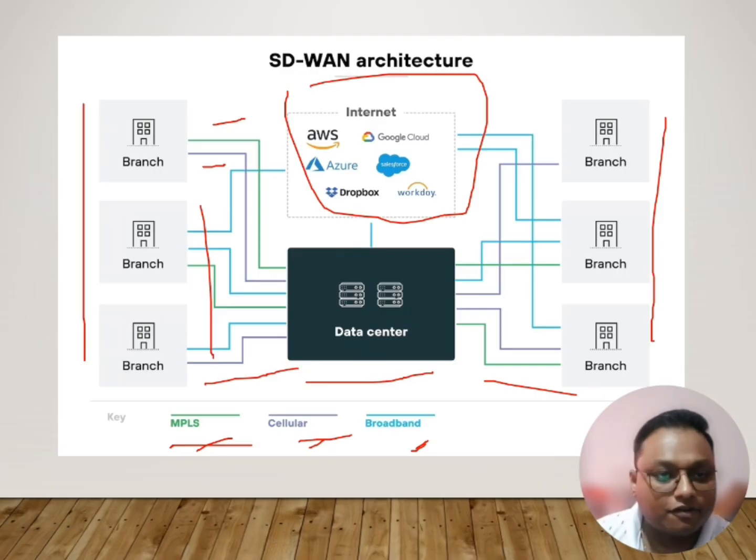Then we have the main part of SD-WAN, which is centralized control. Policies are managed from a centralized SD-WAN controller, which defines how traffic is prioritized, routed, and how the security will be measured. Okay. And the next part is cloud optimization.